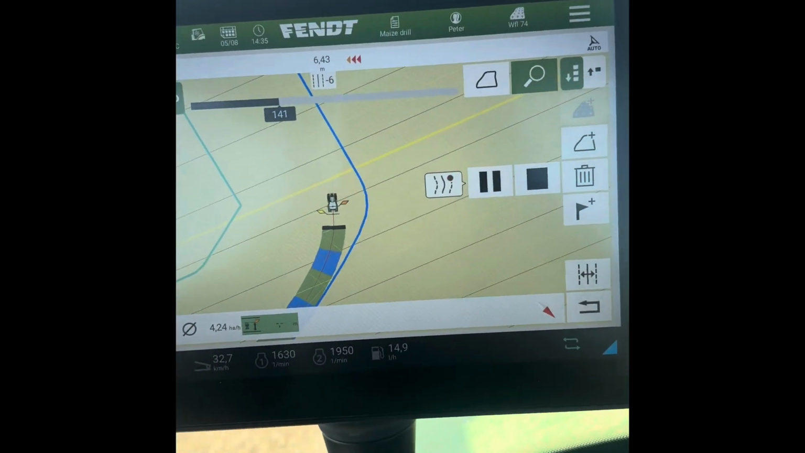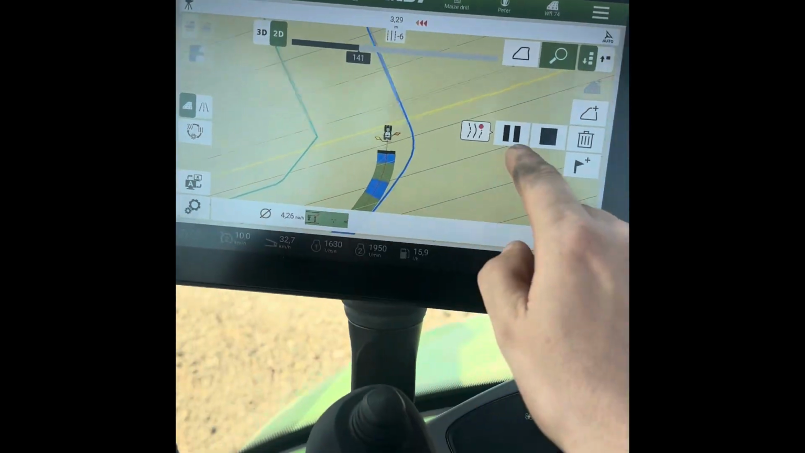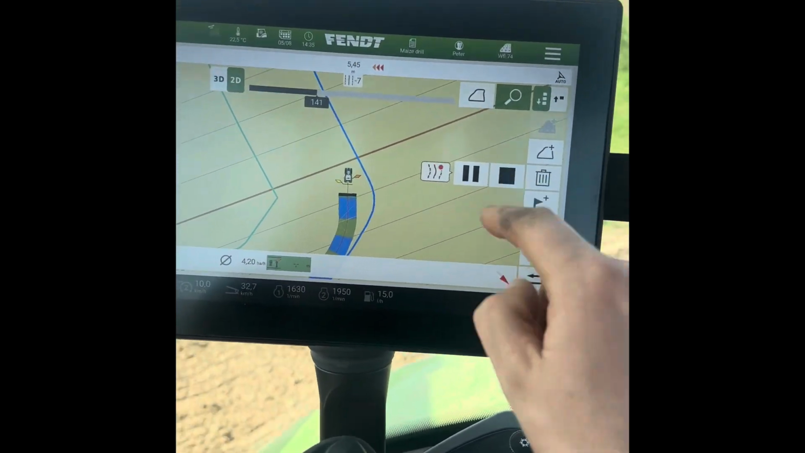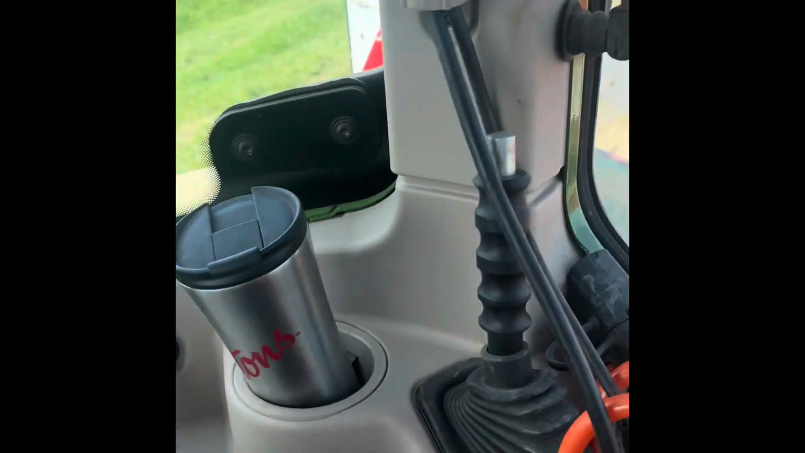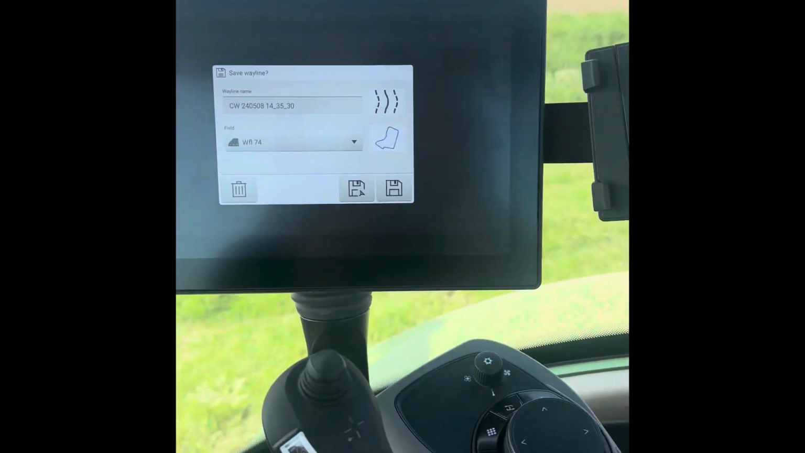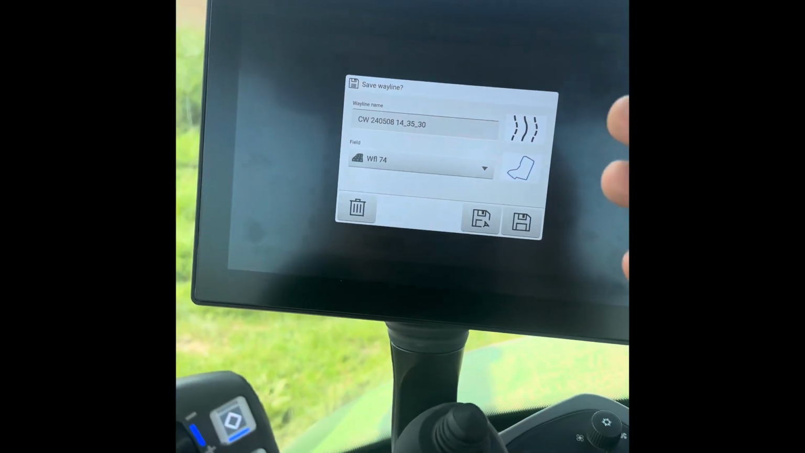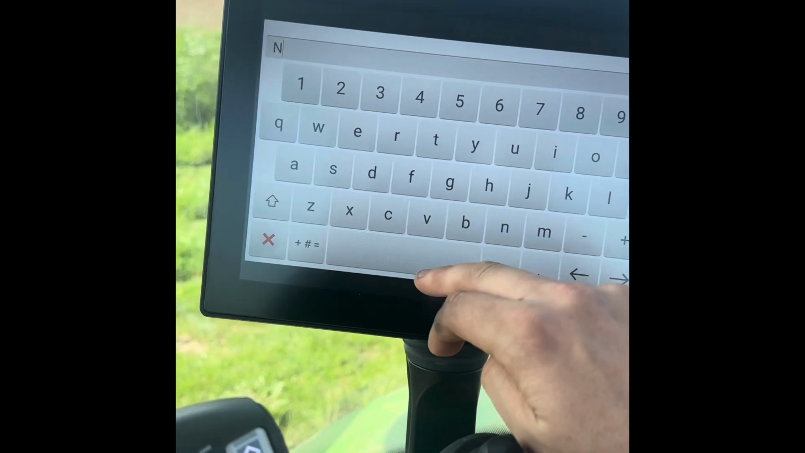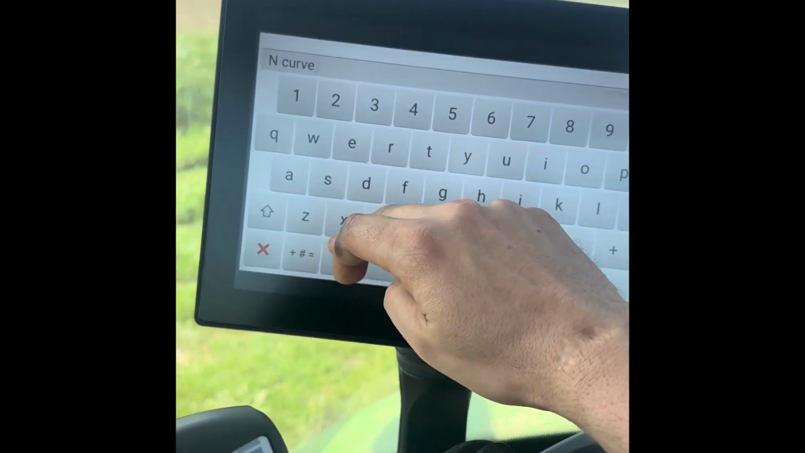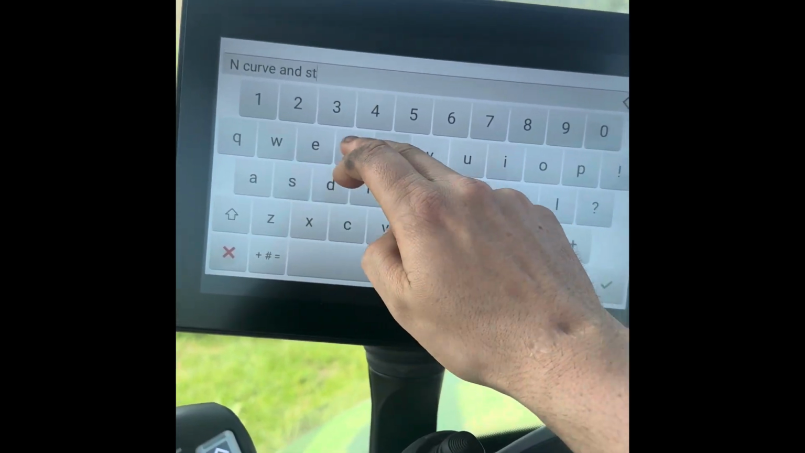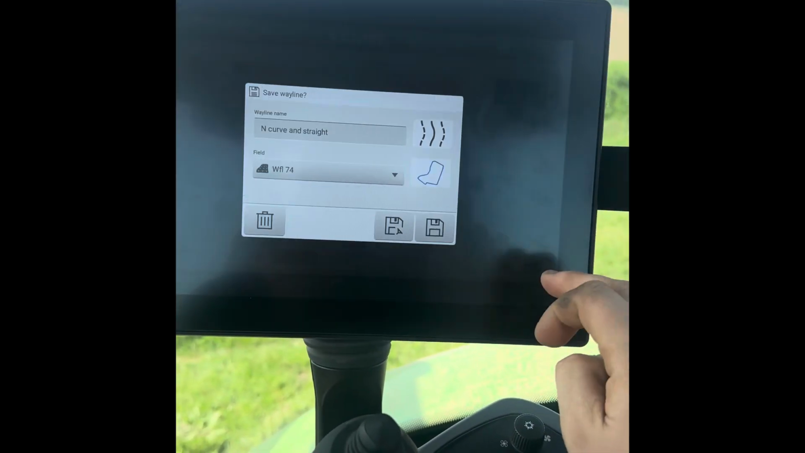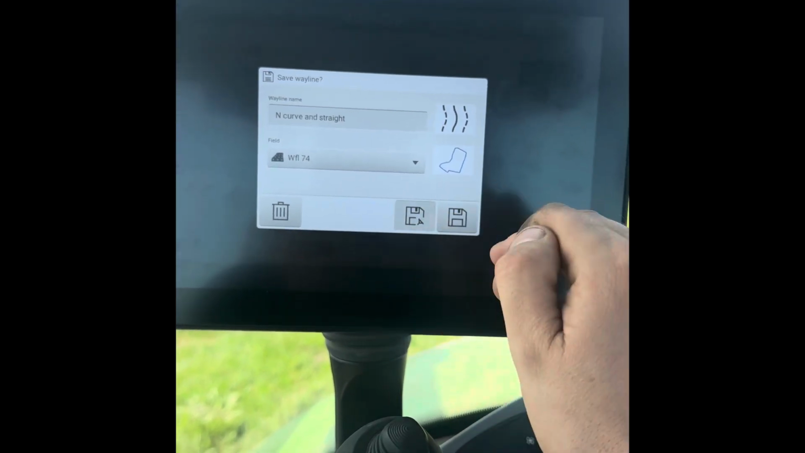And then about here is where I want to join it up with the other line. So I'm going to hit pause, play, stop, and then I'll lift my drill up and stop where I am. So now I've got that new line saved, and I'm going to call that north curve and straight, and then I'm going to manually drive on it.